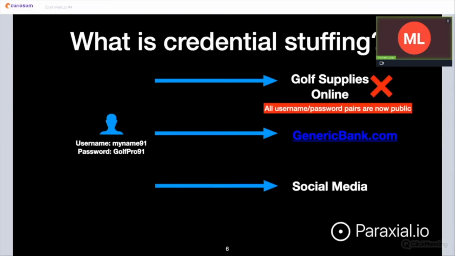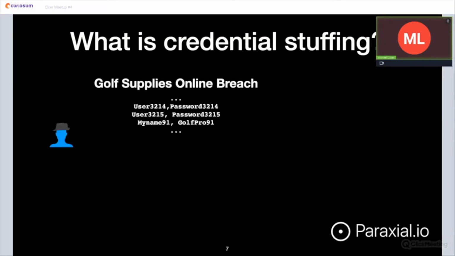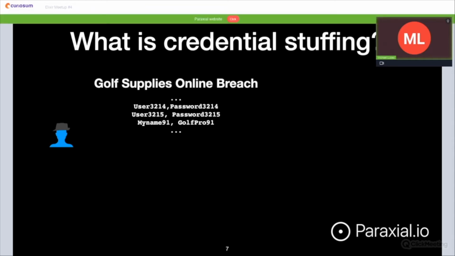What happens next is Golf Supplies Online suffers a data breach, and now any username and password pair that was being used by them is public information, and anyone on the internet can really view it. So now we switch to our black hat. This is the attacker point of view, and he has just collected the Golf Supplies Online breach, and we can see, there's two users, and then our user that we are just talking about is the third one here.